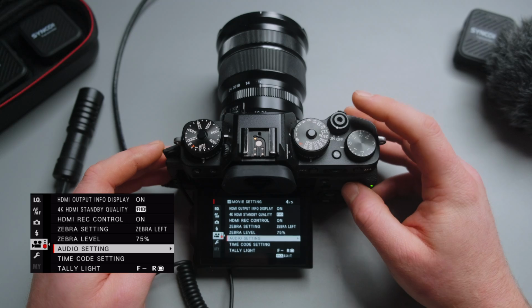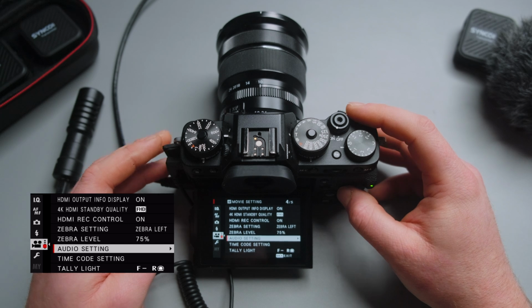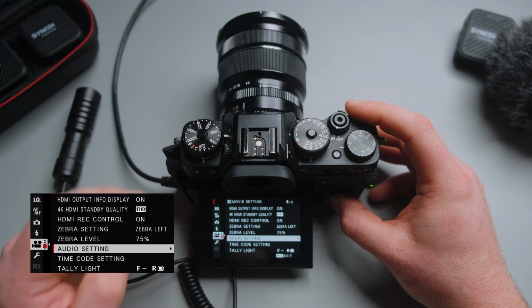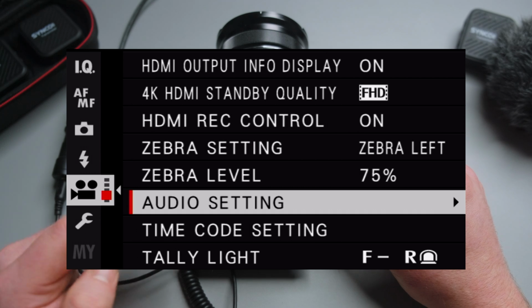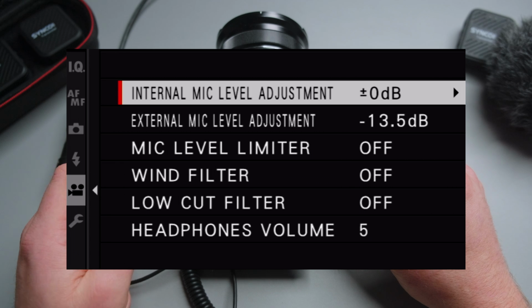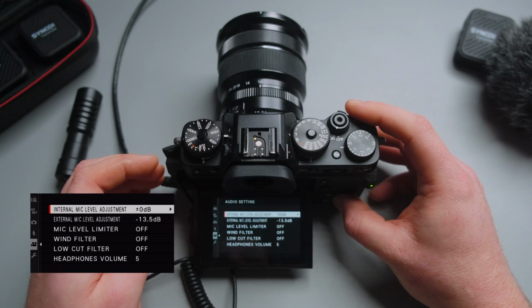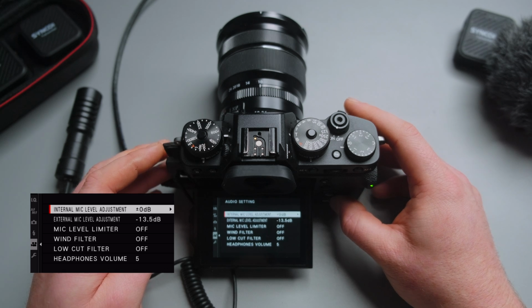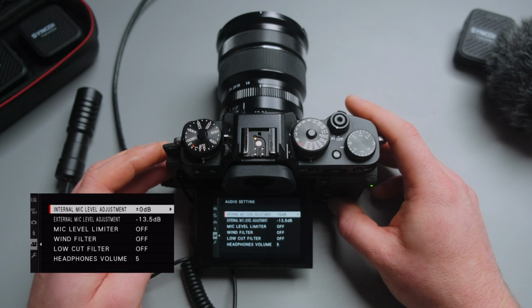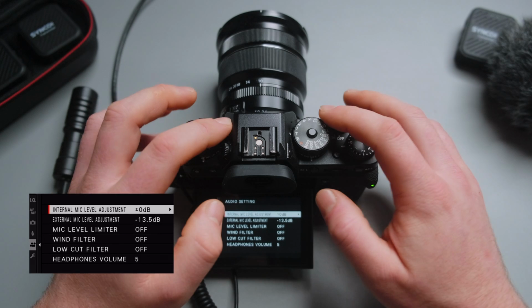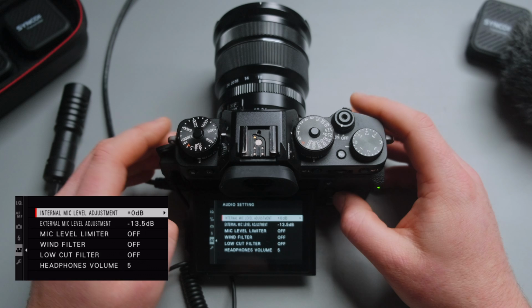So coming over to the audio settings, which are basically under movie settings on page number 4, underneath the separate settings is where your audio settings are located. You've got 6 of them, and we talk through every single one of them, and later I'm going to give you a breakdown of why I use certain settings and why I don't use certain settings. We're starting off with the internal mic level adjustments. We're talking about those mics here on top of the camera.